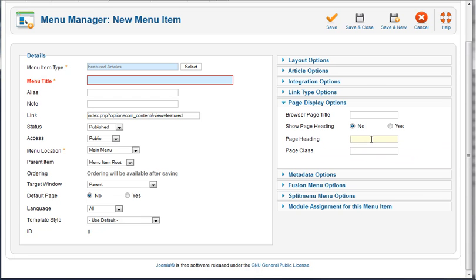And this is where you would put that. And then you can assign a page class. If you want to do a custom styling to the page to add CSS elements, you can do so. Simply add them to template.css and then refer to the class here.